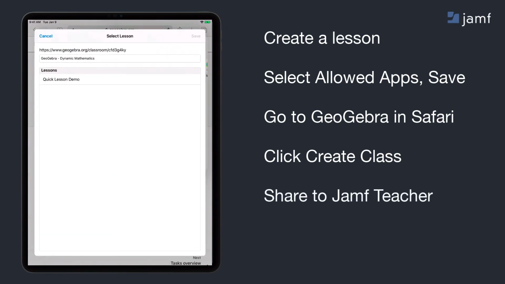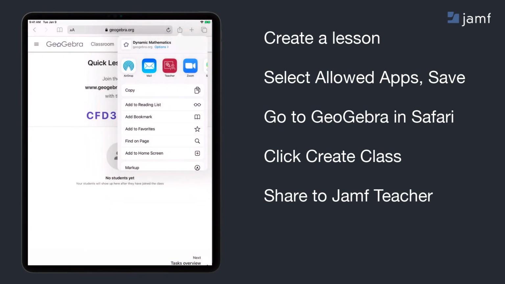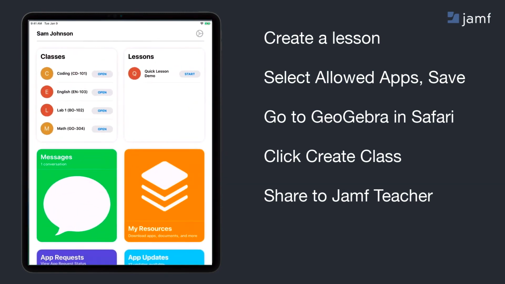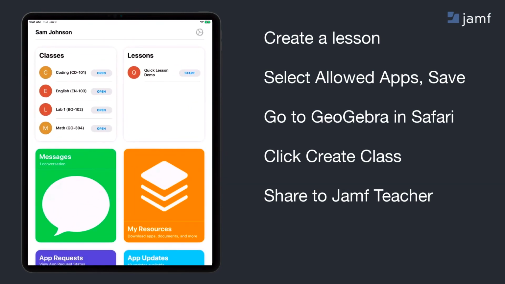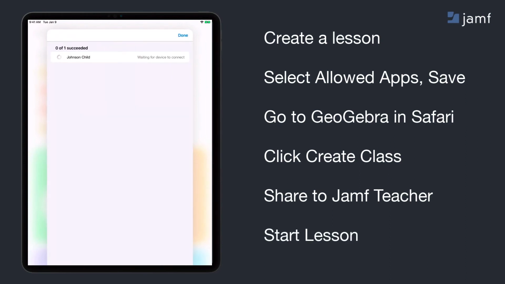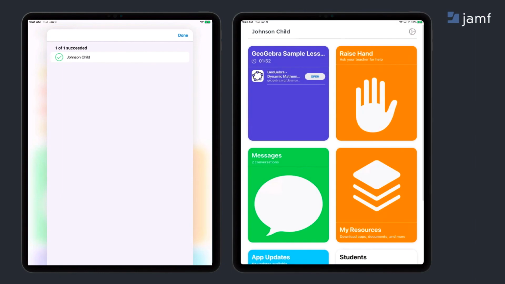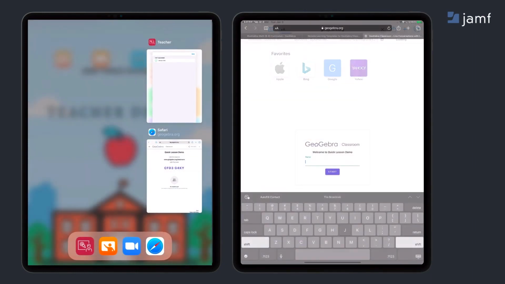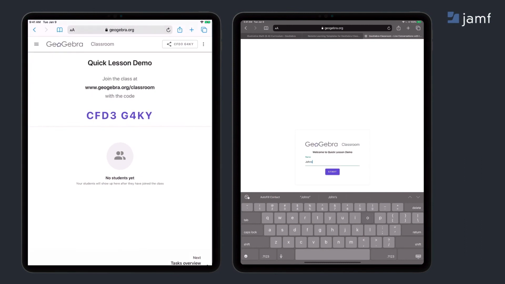You'll then be presented with a list of lessons available in Jamf Teacher, so let's choose the one that we made before. Use multitasking to move back into the Jamf Teacher app. Now that it's all prepared, I can start the lesson. Simply tap on Start, choose a duration, and then choose a target class that you'd like to send the lesson to. The student's iPad will have only the apps and settings that we chose in the lesson, as well as the GeoGebra Classroom link that we created. With just a single tap, they can join the GeoGebra Classroom session.